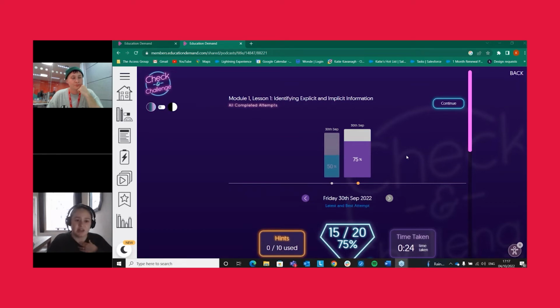Your confidence will really shoot up to know that you are progressing in this topic, especially when you can see it. One thing to note as well, you can see here that Katie got 50% and then 75%. Progress doesn't always look like going from the least to the most. It's going to be a little bit wibbly wobbly, but it's just really good to see that over time.